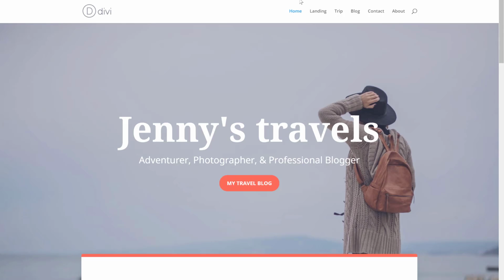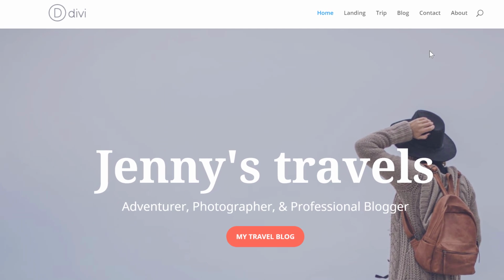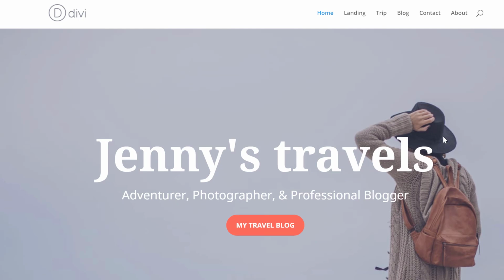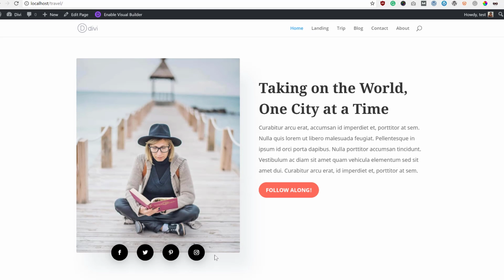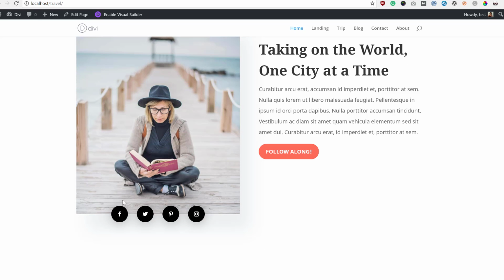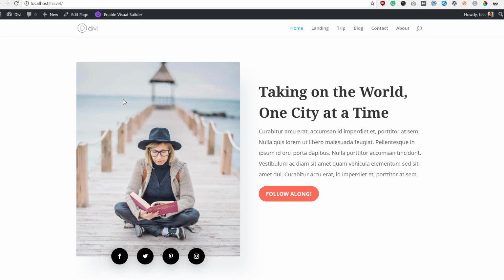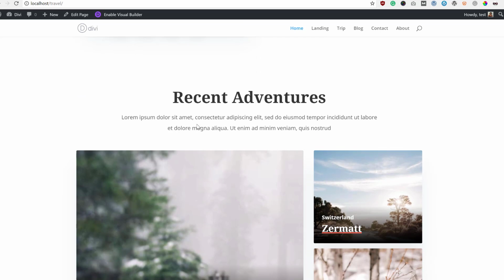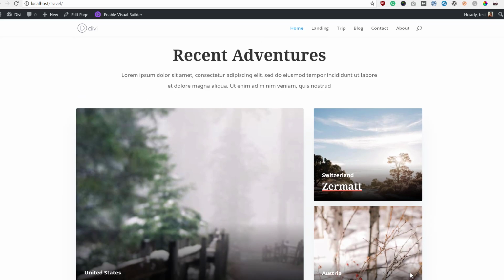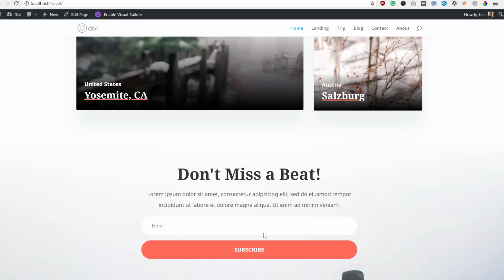So the travel block layout pack contains 6 different layouts. So we have a home page, a landing page, a trip page, a blog page, a contact page, and an about page. And let's just scroll through these layouts really quick so you can see what they look like. And we have this really nice effect over here with the social media icons overlapping the image. And over here you can share all of the blog posts, so the recent adventures, so you can link each one of these to one of your blog posts and change all of the content, obviously.